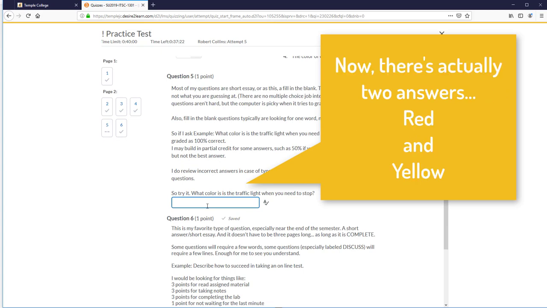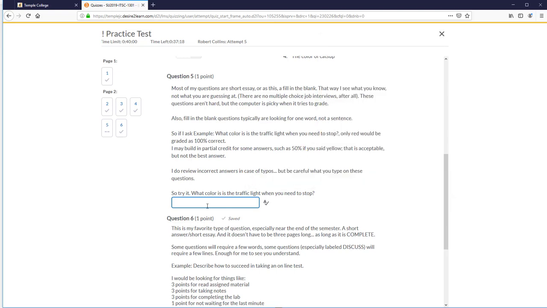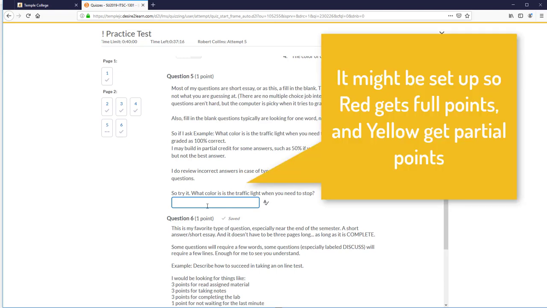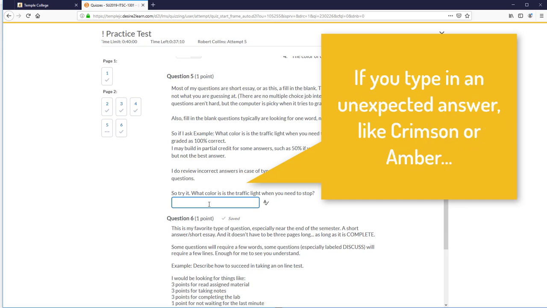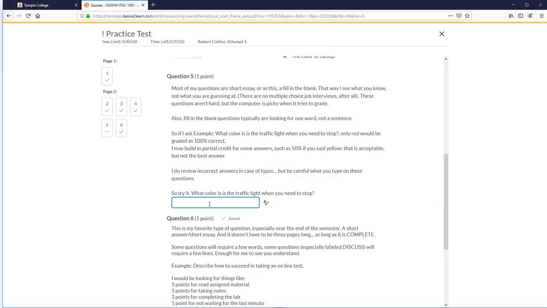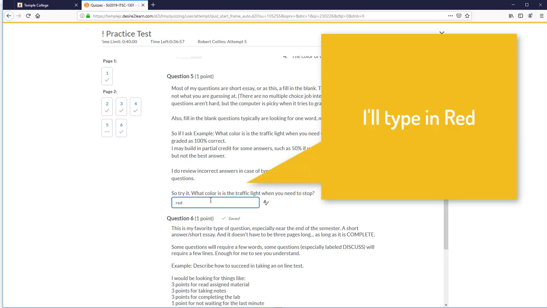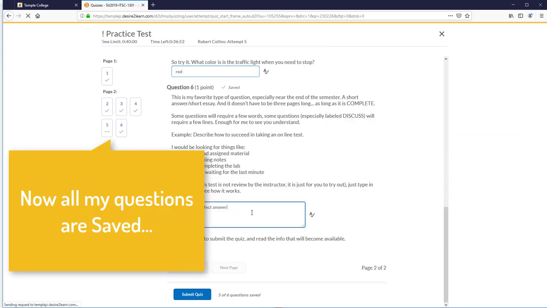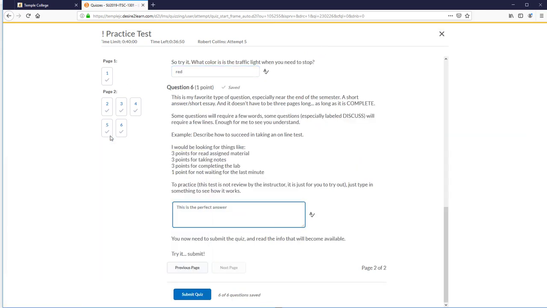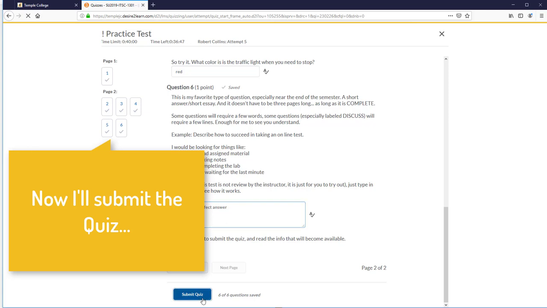Now there's actually 2 answers. Red and yellow. I might set it up so red gets full points and yellow gets partial points. If you type in an unexpected answer like crimson or amber, give your professor a chance to grade it. I'll type in red. Now all my questions are saved. Now I'll submit the quiz.